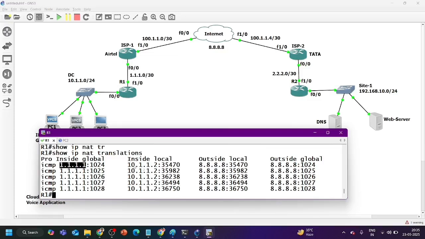This is the inside global IP address. This is the inside local IP address. Inside local is my private IP address. Inside global is my public IP address.